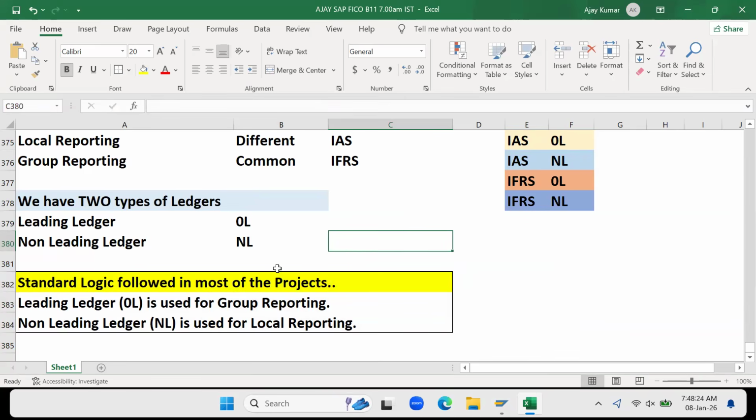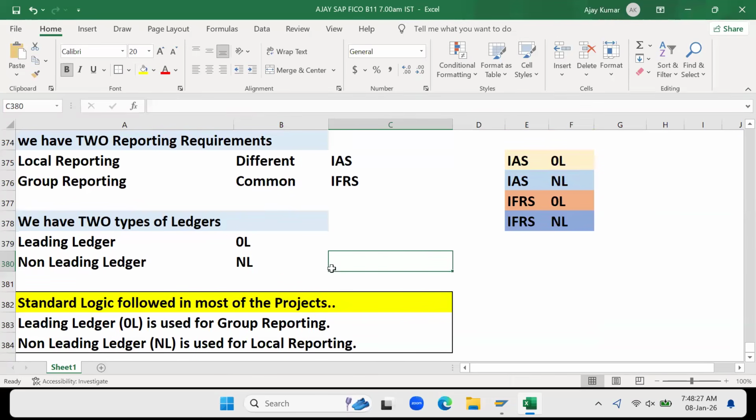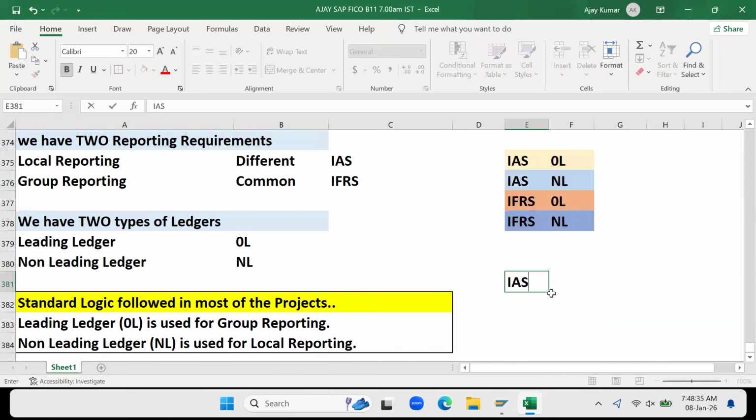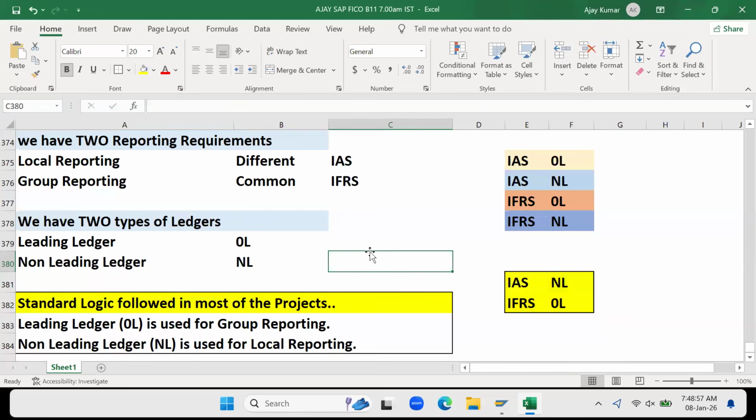Now considering this, what will be the right approach? Which combination is the right combination? If I put IAS, IFRS, for IAS, which ledger to be taken, 0L or NL? NL. And for IFRS, 0L. Is this clear for everyone? Standard used at every project. Wherever you see, most likely this is the logic you will find.